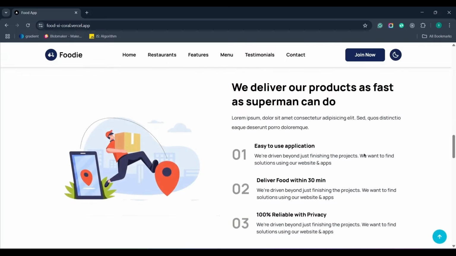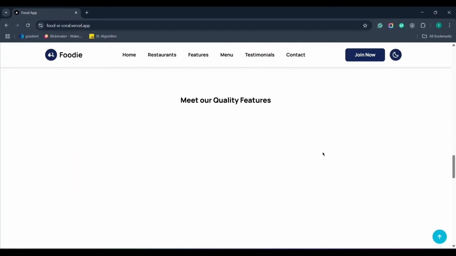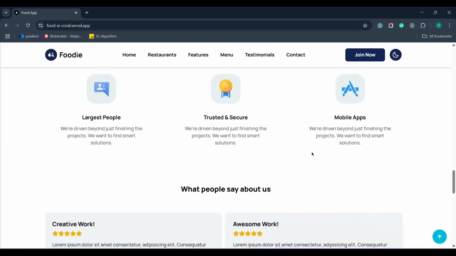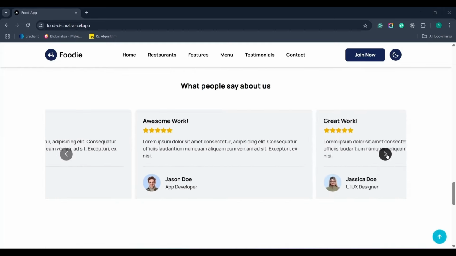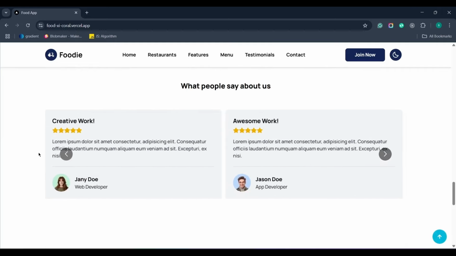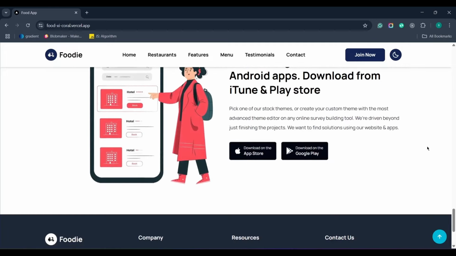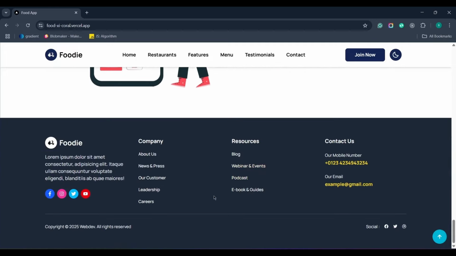Then we have the about us section with animation. Then we have our quality feature section with scroll animation. Then we have our client review slider, where you can slide from left to right or right to left. The slider also has an auto sliding feature. Here you can see it slide automatically. Next, we have this promotion section, and finally, we have the footer section.